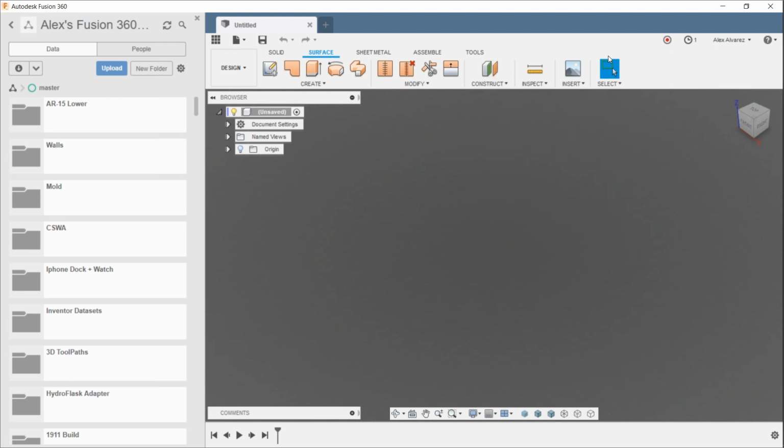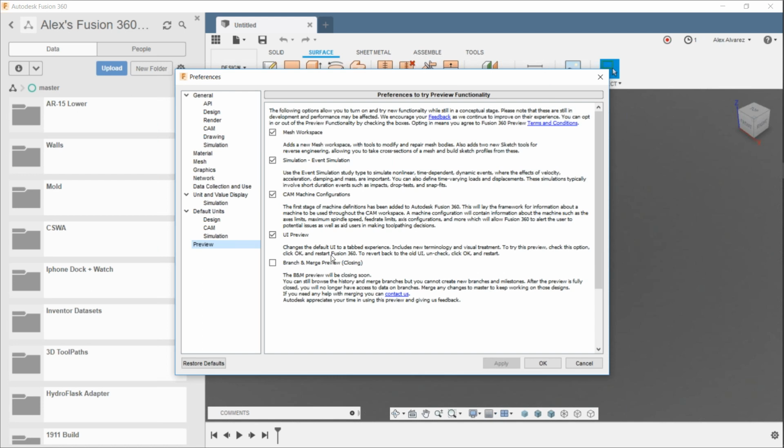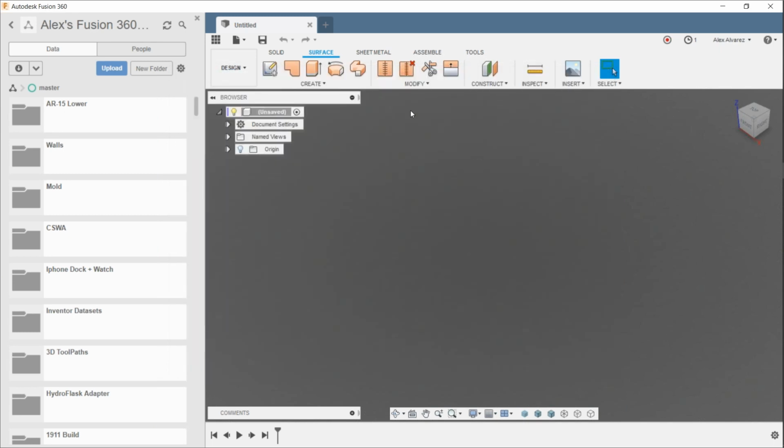If you guys want to try this out, again, thanks for that, Robert. You hit your drop down here, hit preferences, go to preview, then go to UI preview, hit apply, hit OK, and then just restart Fusion 360. So give that a try. Maybe you'll like that a lot better, right? Hopefully it doesn't keep on crashing on you or something. But yeah, let us know what you think about that.